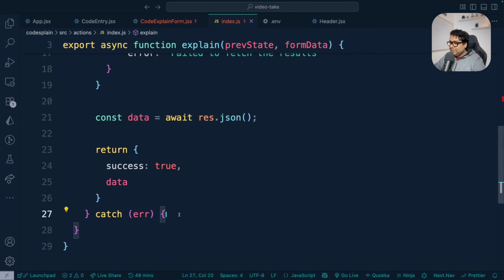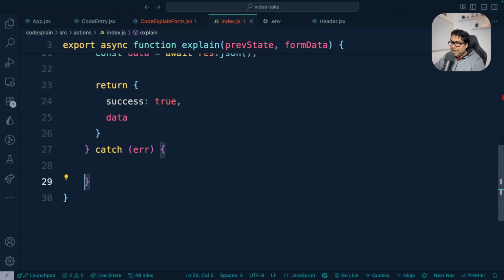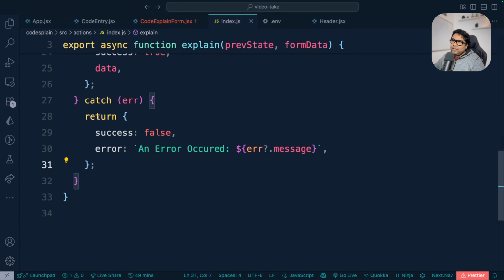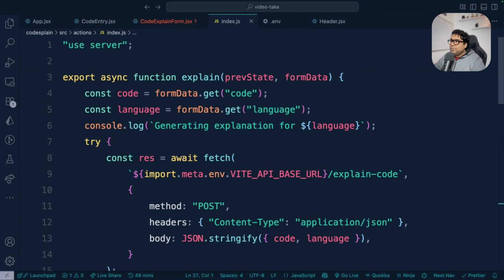Excellent. In the catch itself, we can handle it in a similar format. Here also we can say that success is false and error is an error occurred. We already have the error object. From there I can take the message. Excellent. So my index.js and my only one server action, the function that I needed, is now ready.